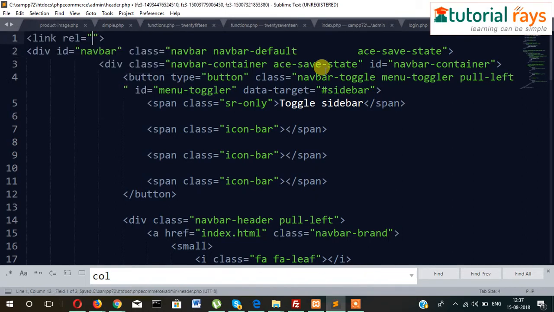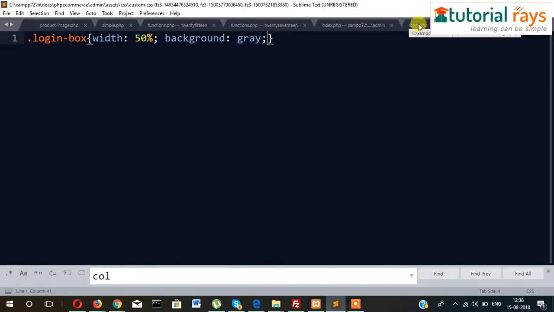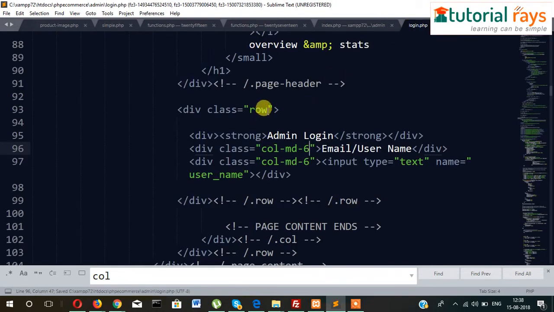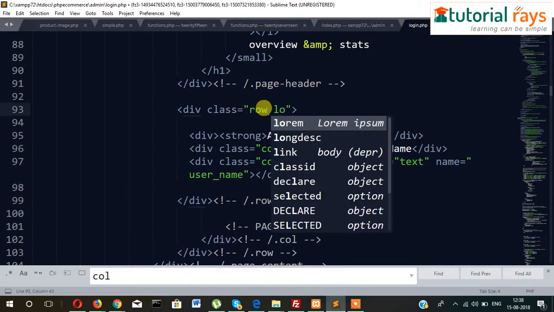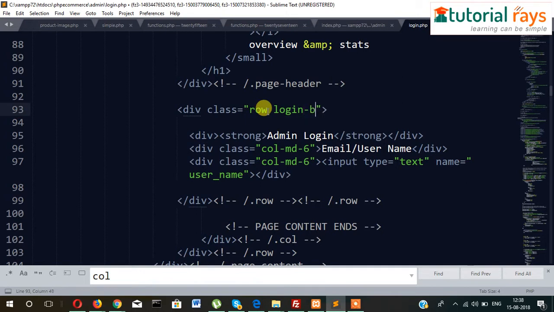Link rel stylesheet, href css, custom.css. We are calling this custom.css into our header section because the header is included in all the files. That is why I'm including it inside the header. Our CSS class name is login-box, so inside the login page I will write login-box here.